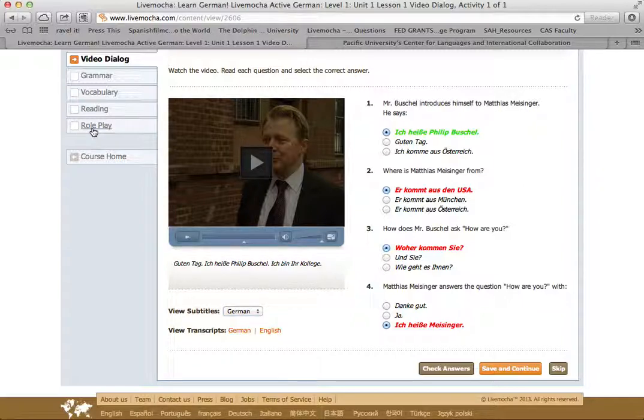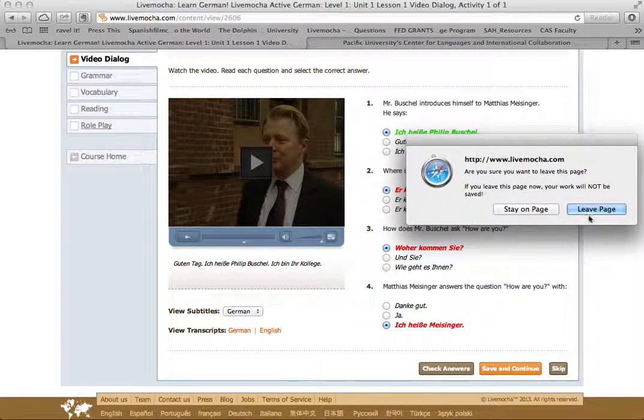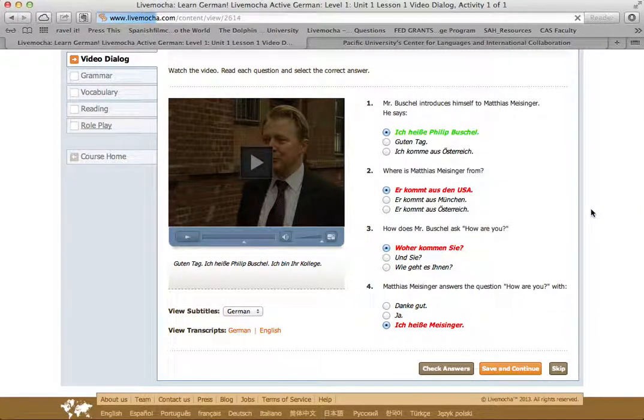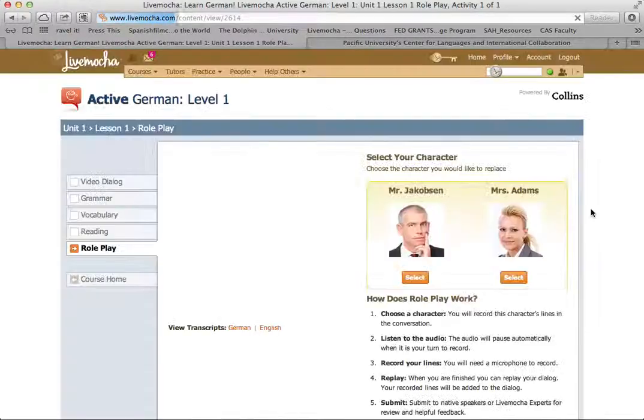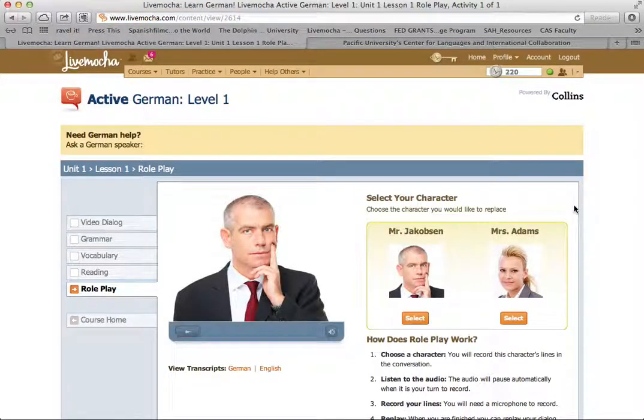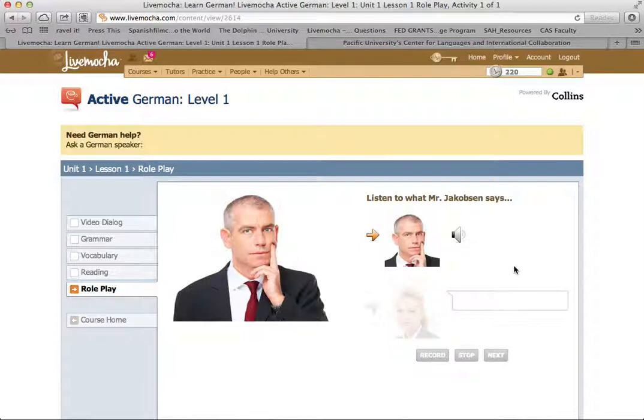One activity that is a little bit different is the role play. In the role play, you'll be shown a video dialogue and asked to record your portion of it as though you were having a conversation with the person on the video. First, you have the option to choose whether you are male or female. I'll choose to be female. And let me show you how this works.